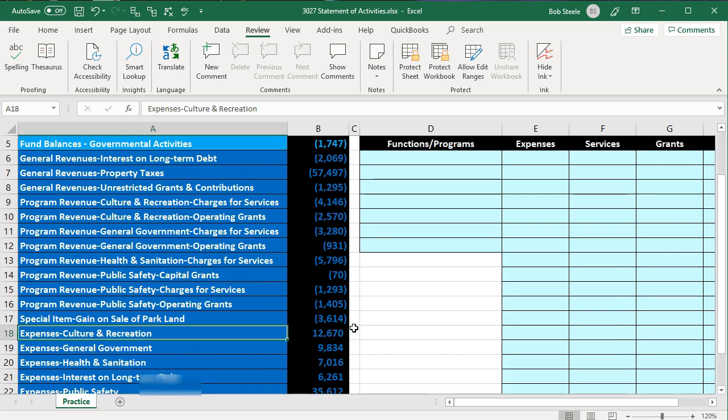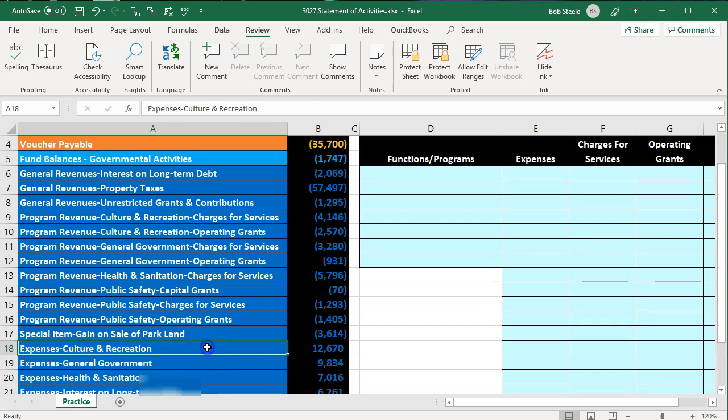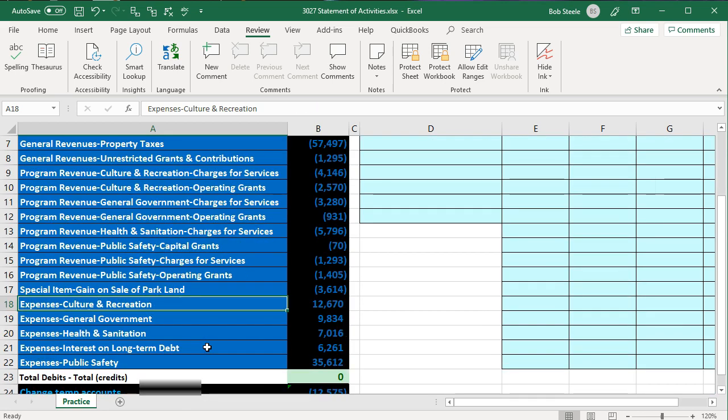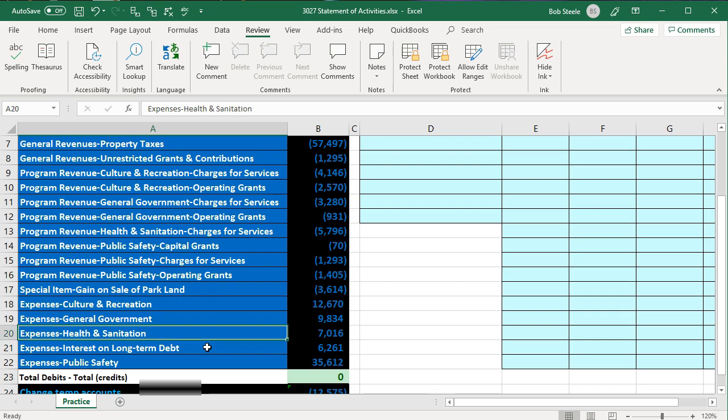If we scroll all the way down, then we've got the expenses. So we have expenses here for culture and recreation. Notice that we're using the term expenses instead of expenditures because right now we're looking at the government-wide activity rather than a typical fund type of activity where we might see expenditures. So this is on an accrual basis, in other words, instead of modified accrual. And we have the expenses for the general government, the expenses for health and sanitation, and so on.